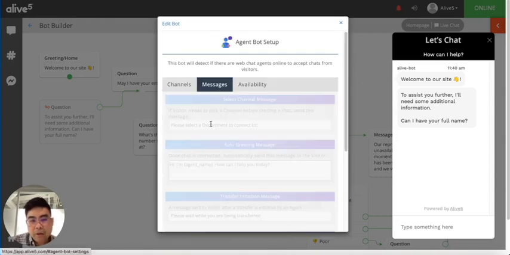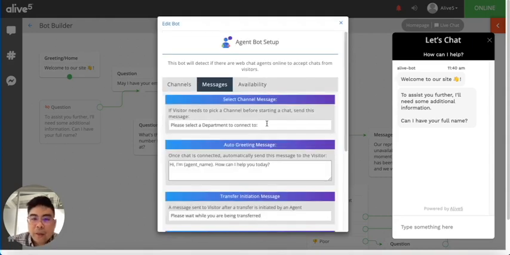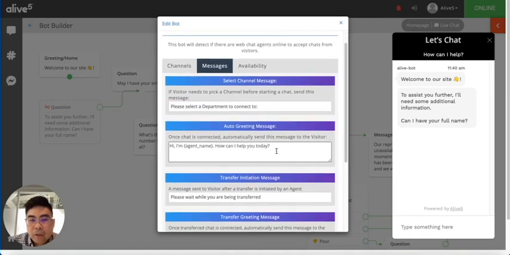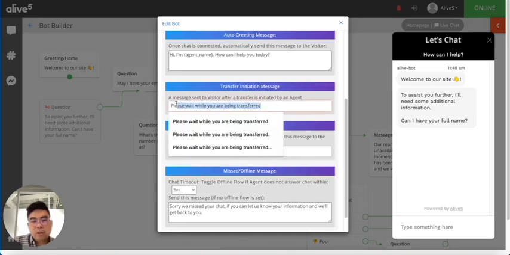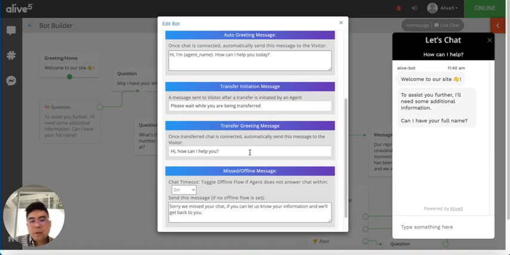The next thing is the messages. These are just default messages that happen when the visitor is presented those channels. Please select the department. Auto greeting message is when the agent accepts a chat. This is an automatic message that shows up to the visitor. And also here's when the transfer of the chat is initiated. These are just default messages for that. And then when the transfer is completed, there is a greeting message as well.